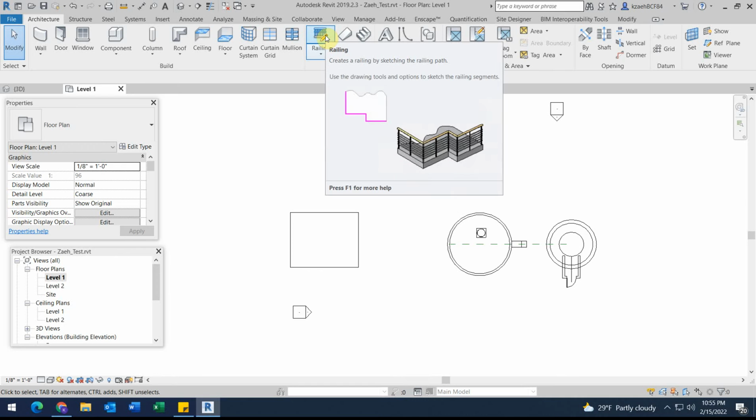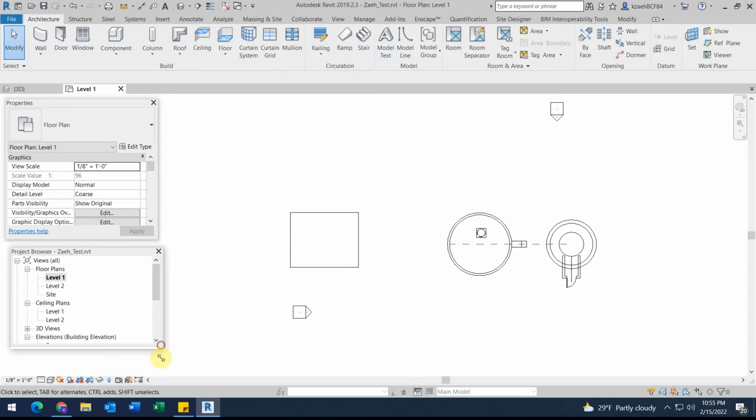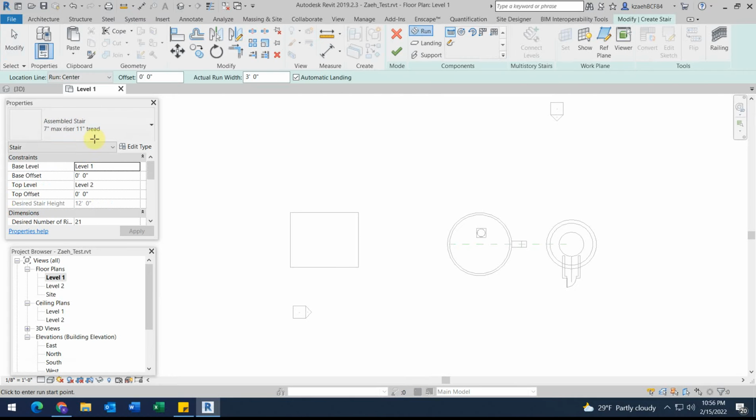Revit, if you just want to make a really basic stair, can be pretty simple. It gets complicated once you start wanting to make your stair fancy and have landings in certain ways or curve in certain ways, but let's just do the most basic stair you can do. So I'm going to come over here to Architecture and then click on Stair.